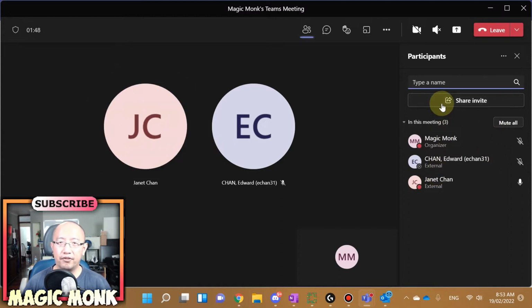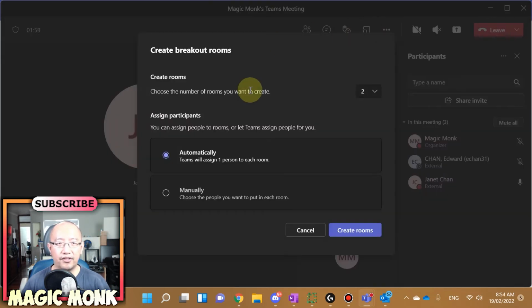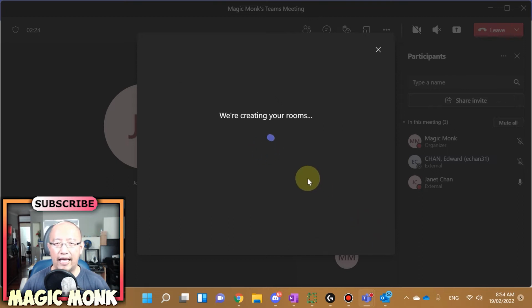Okay, now to start our breakout room, what you would click on is this icon with the 2 squares. So I'm going to click on that icon, breakout rooms. As soon as you select breakout rooms, it says you can assign people to rooms or let Teams assign people for you. If you choose automatically, which is really easy, Teams will automatically put people in the rooms. Otherwise, if you choose manually, you can say who you want in each room. So I'm going to say manually just to show you how to put people in the room that you want them to be in.